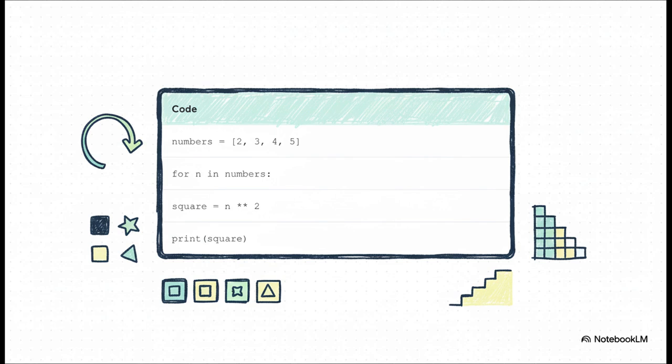We loop for each number, which we'll call n, that's in our list of numbers. Inside the loop, we calculate its square. That double asterisk, by the way, is just Python's way of saying to the power of, so n ** 2 is n squared. Then we just print the result.